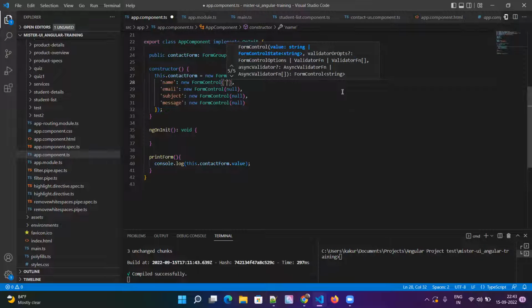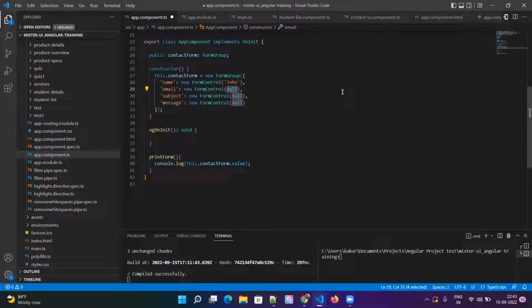So first one will be the value and second one will be validators. Okay, so let's say name will have John and email will be john@mrui.com. Subject is, let me say, not applicable, and message is please enter message. These are default values I want to display in my form when user opens that form.